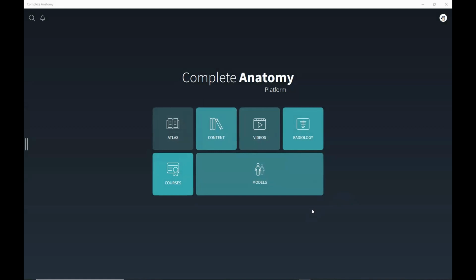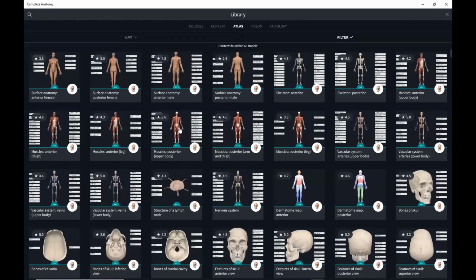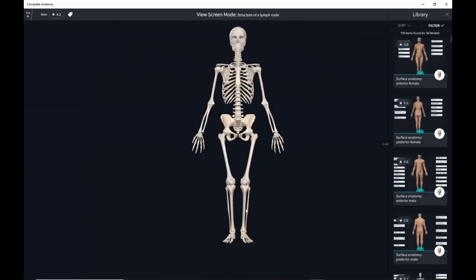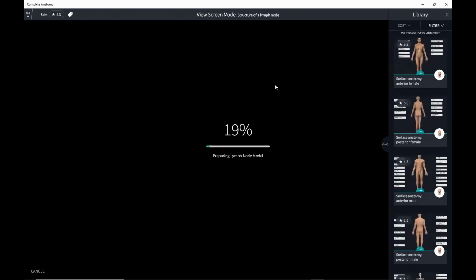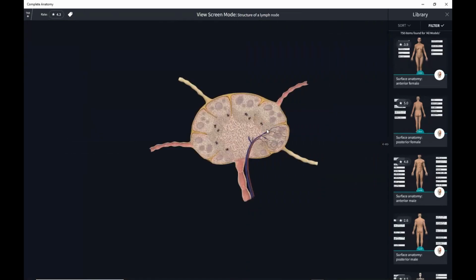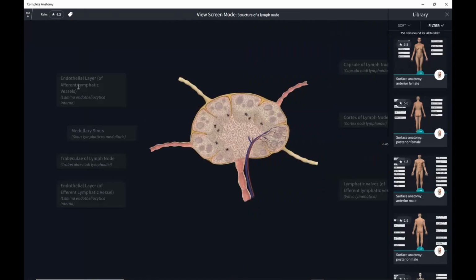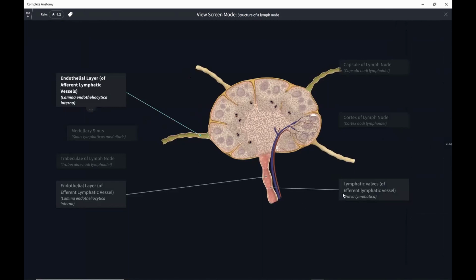So basically what you're going to do is you can come in, you can look at any of these. The atlas, you're going to be able to click on anything and it's going to basically show you everything that's associated with this. So like if we jump into the structure of a lymph node, it pulls it up. It's preparing my model. This is the first time I've actually pulled this model up. So you can see here, and then you can click on anything and it'll show you exactly where things are, what they look like, what it does, and gives you a little bit more information. So it's really, really kind of cool there.